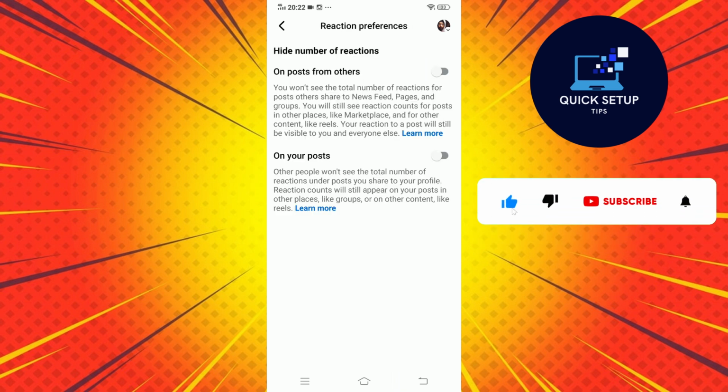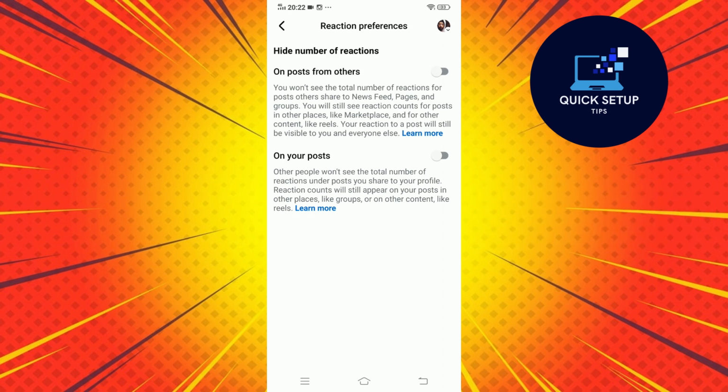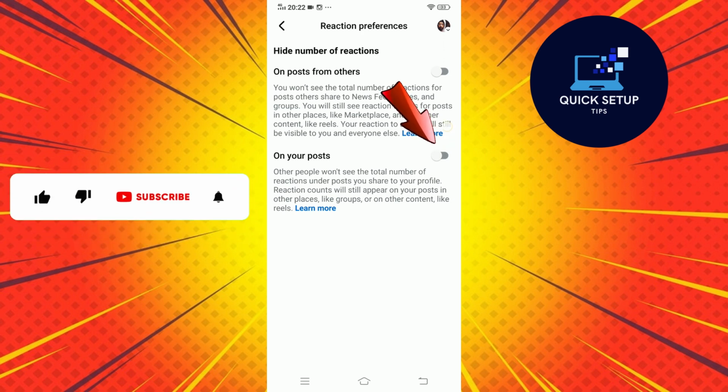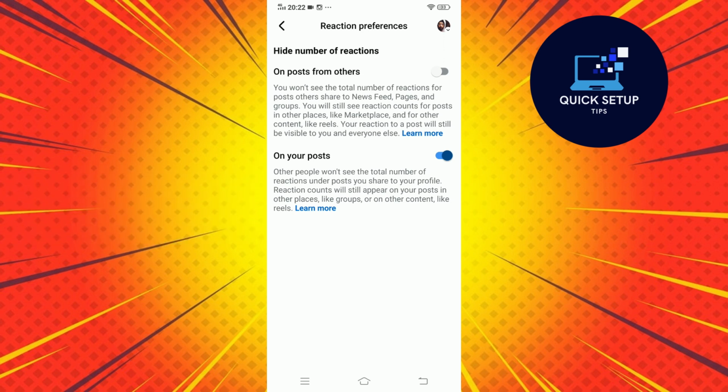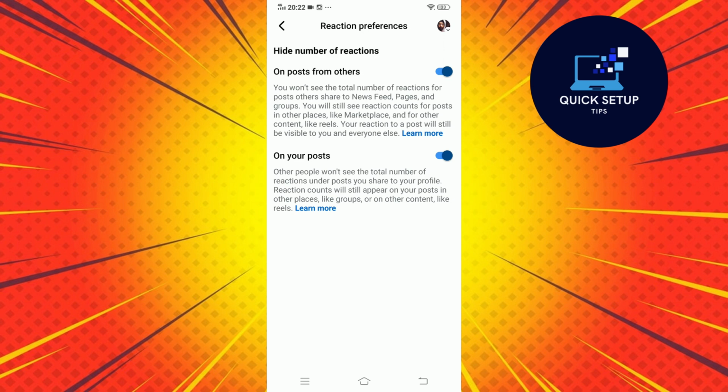Here, you'll see two options, one for posts from others and one for your posts. To hide the like count on your posts, enable the toggle switch next to on your posts. If you want to hide the like count on posts you see in your feed, enable the toggle next to on posts from others. Once you enable these options, your changes will be saved automatically and the like counts will be hidden for everyone except you.